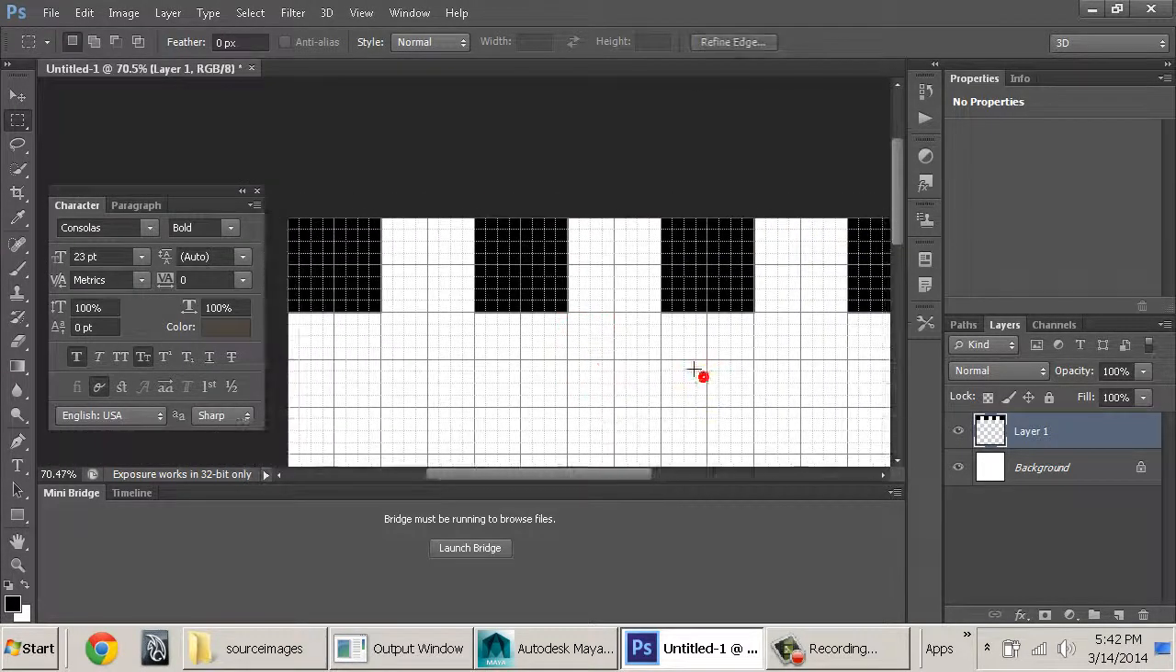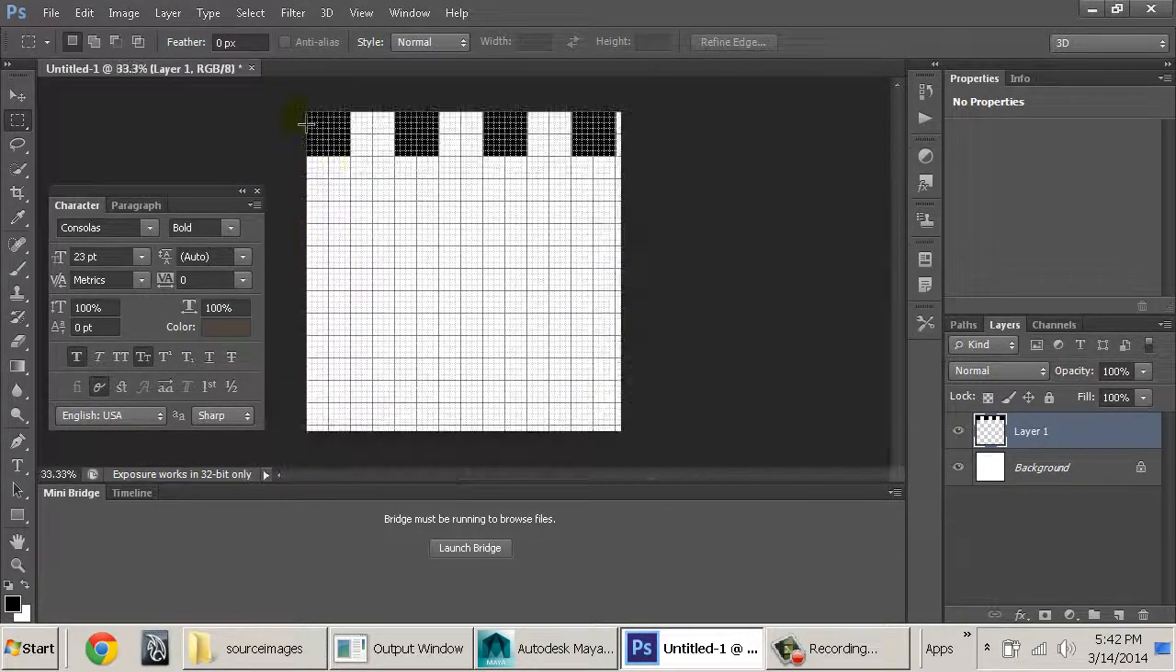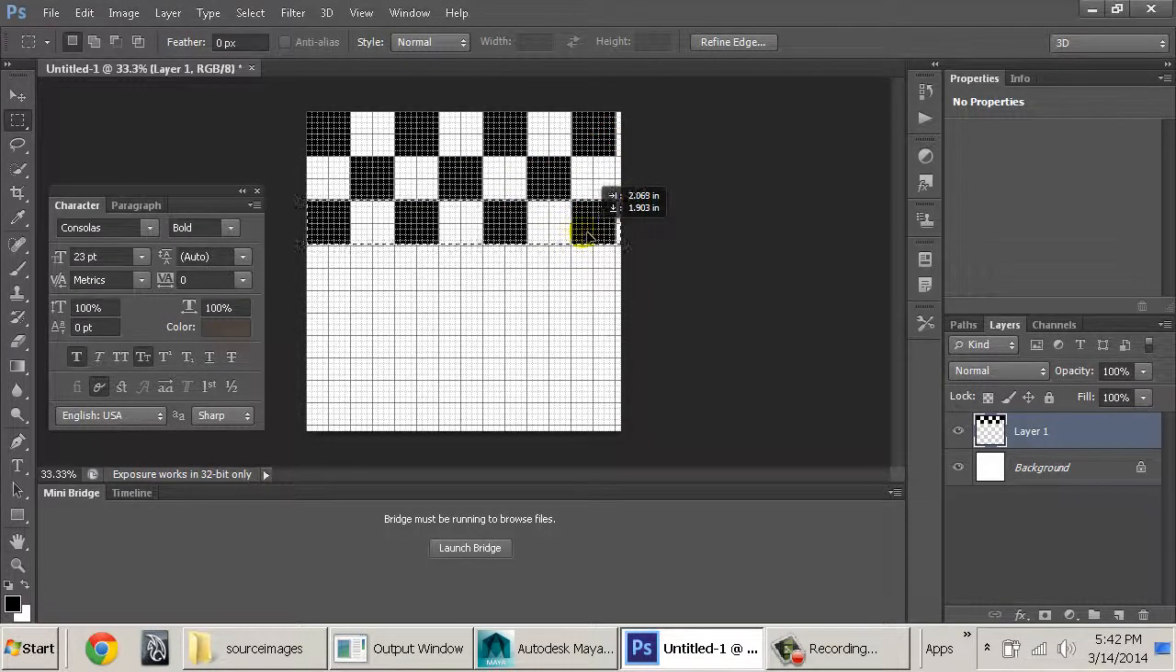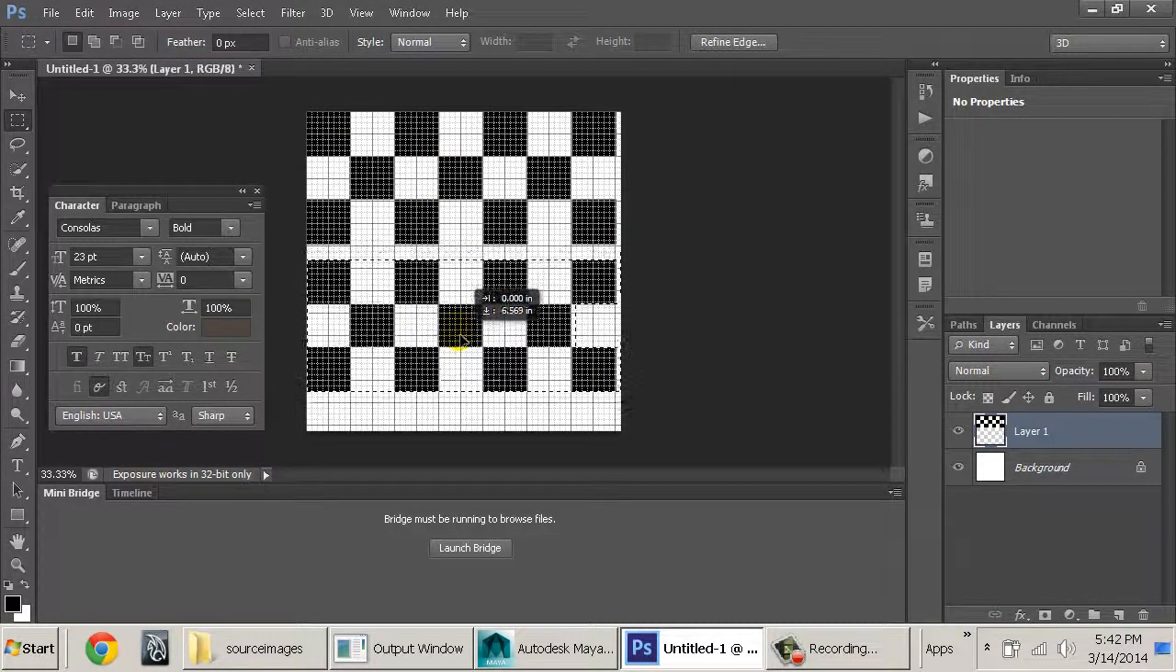Okay, so now what I'm going to do is grab that whole row, and I'm just going to use Alt and Control and drag it down and just offset it. And then drag it down again, and then offset it. Okay, and then I can drag the whole thing and offset it again.